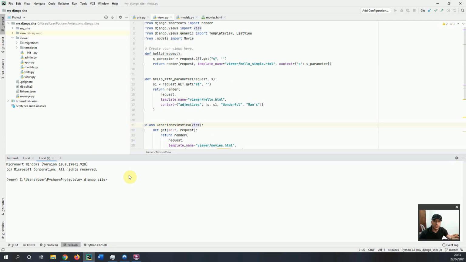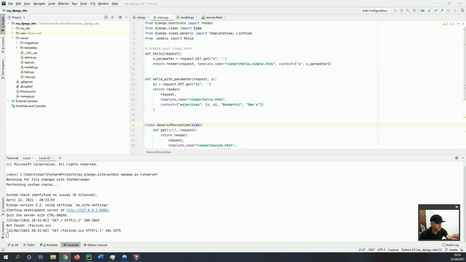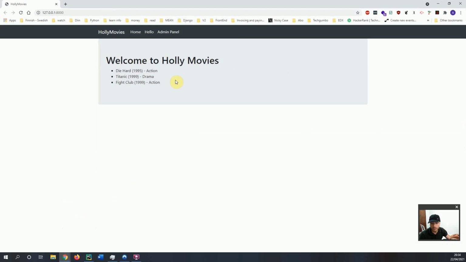Hello. So let's continue with our website. So let's first see how our website looks like so far. So this is how the website looks like so far. So I would like to add one more button here for creating new movies, and we can then add movies to our website.